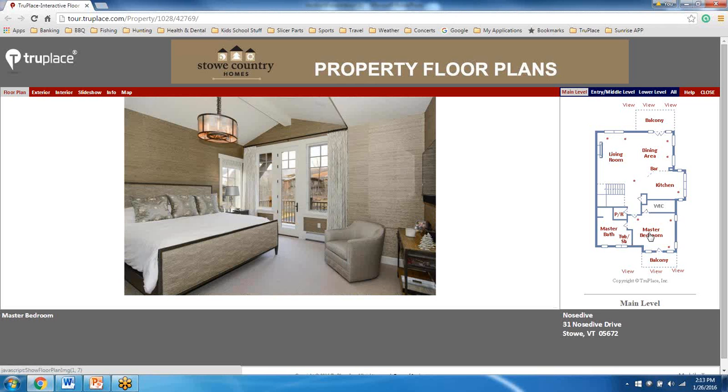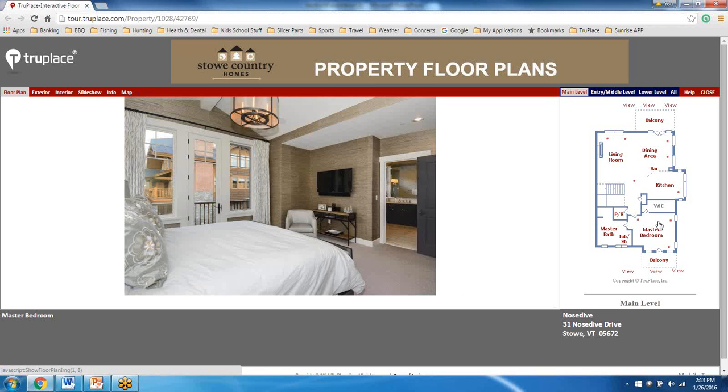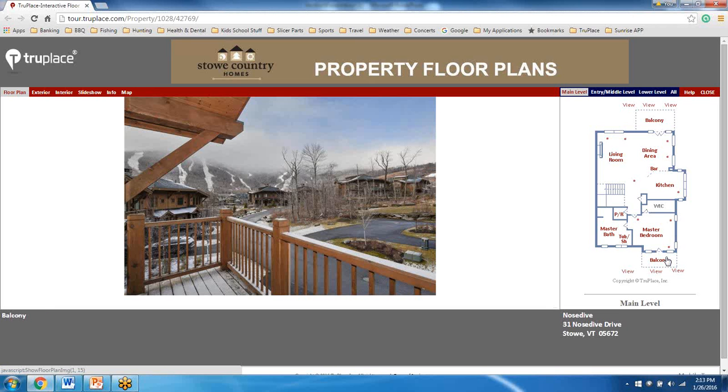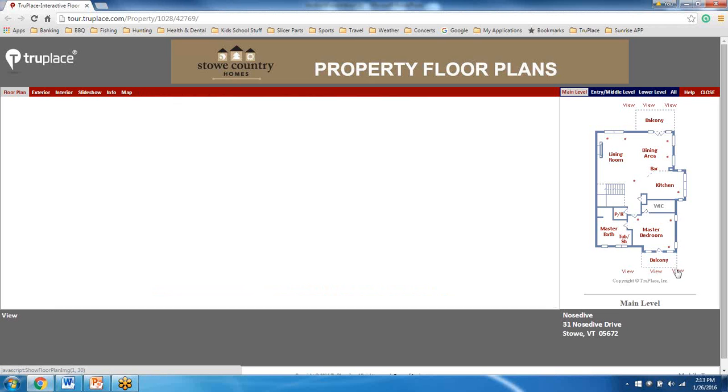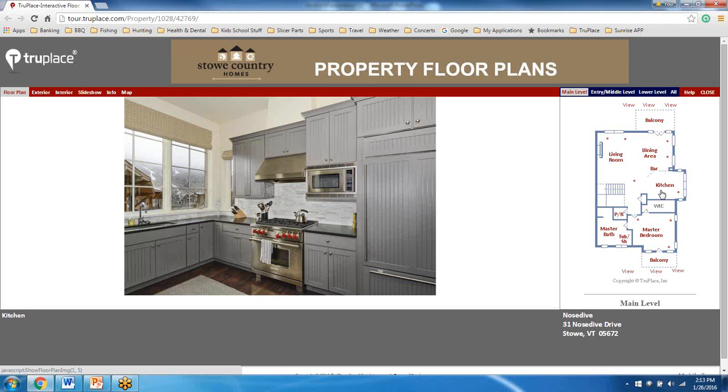And then the little red dots represent another view of that same area. So from the left corner, right corner view, there's a balcony, so we can go see that. Then we can also see the different views from that balcony, which are pretty nice. Move into the kitchen space, and you see how the photos just instantly appear. There's no lag time. There's no waiting.